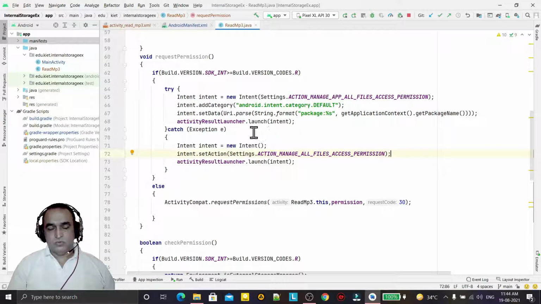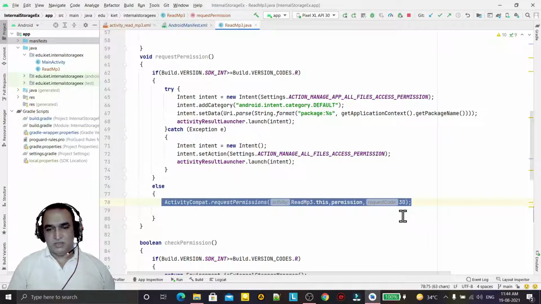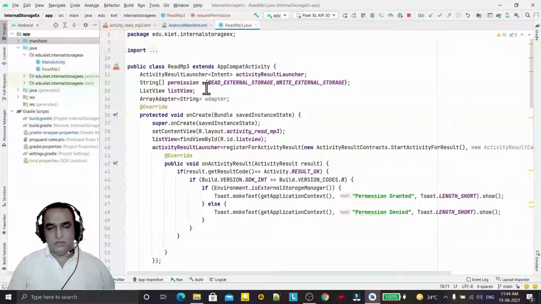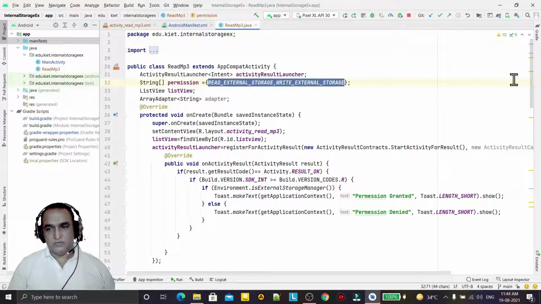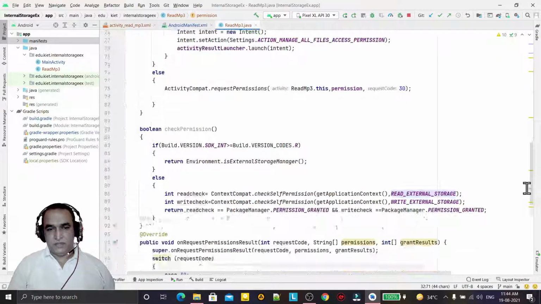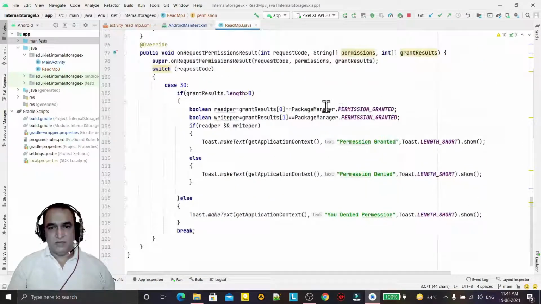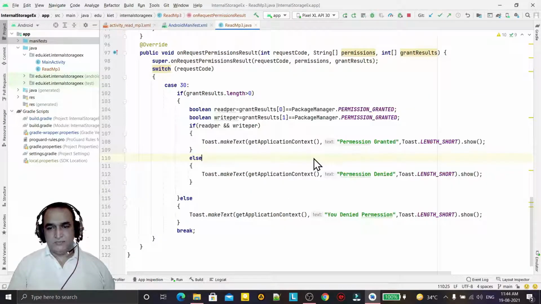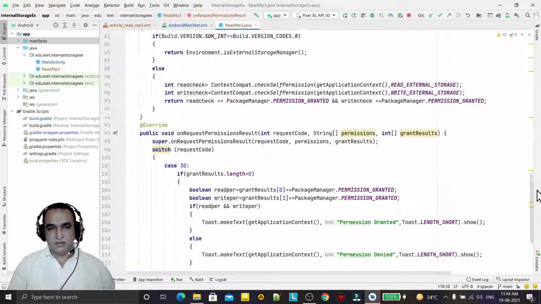So these two combinations will work for Android 11, but for previous versions we just ask for the same permission and we give the request code 30 in requestPermissions. These two permissions we are asking for in previous versions, and when we give a request, the result will come here. If the permission is allowed, then we say permission granted. If not allowed, then permission denied. If we are not getting a proper result, then we deny the permission. So this kind of thing we are doing here.